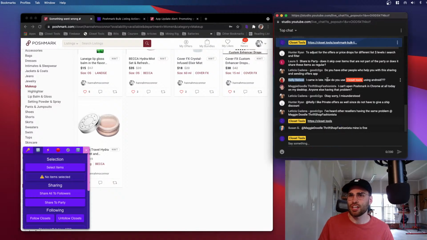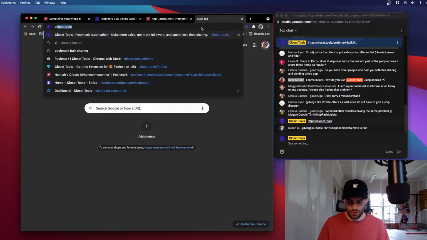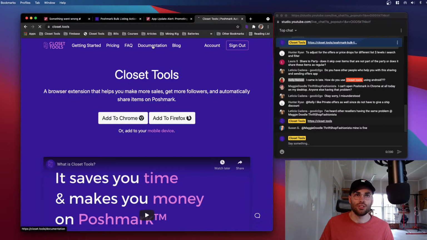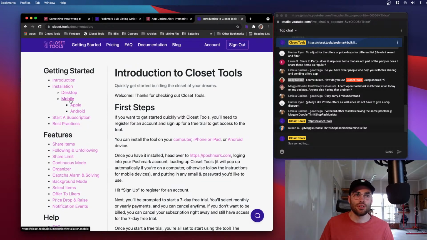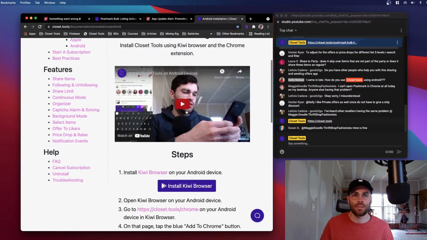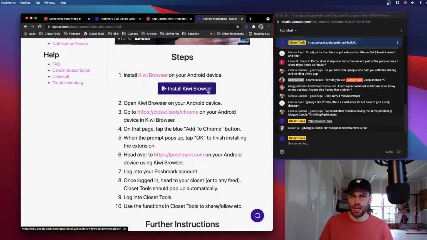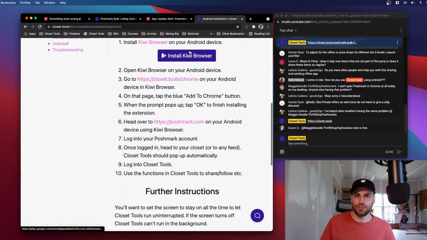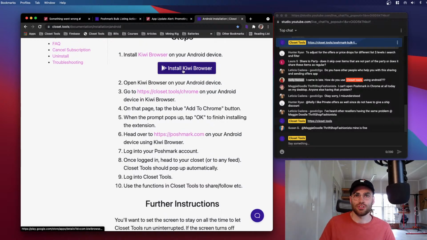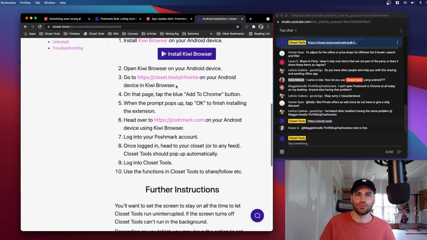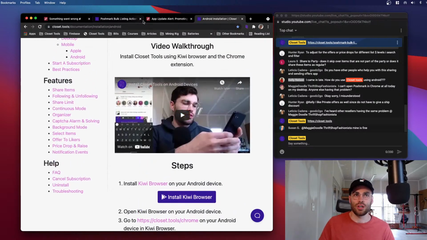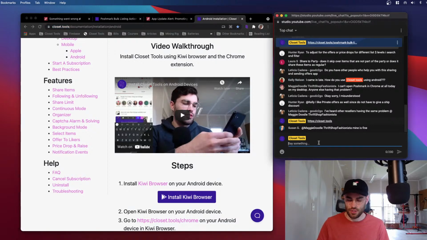Kelly Nelson says, I came in late. How do you use Closet Tools on Android? So if you go to the Closet Tools website and you go to documentation, mobile, Android, there's a video walkthrough, but basically you have to add this Kiwi browser, which is a browser just like Chrome, except this one allows you to add Chrome extensions on your Android device. Google Chrome on Android doesn't allow you to add extensions. And so basically you'll add this and then you will add the Closet Tools Chrome extension. But anyways, just watch this video. So this is how to install on Android.